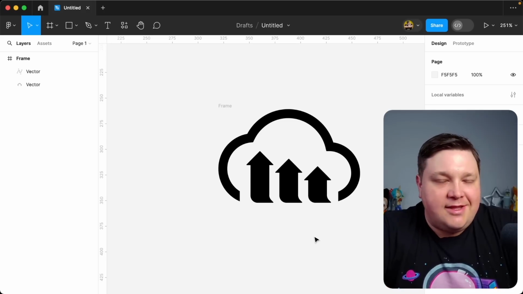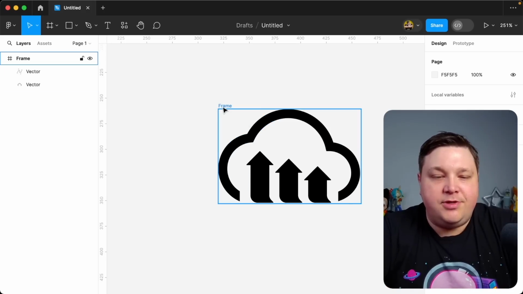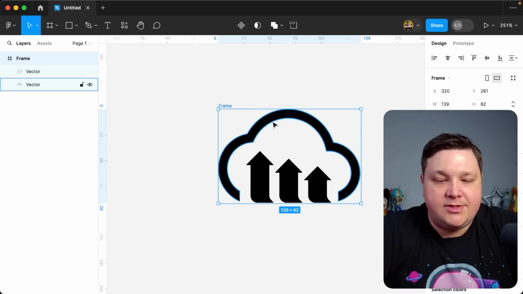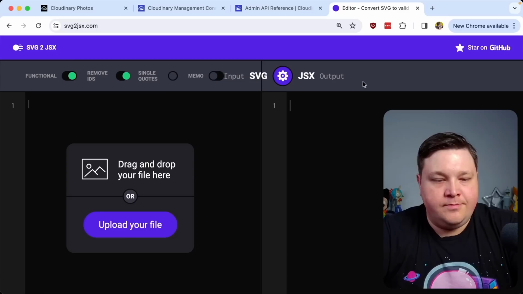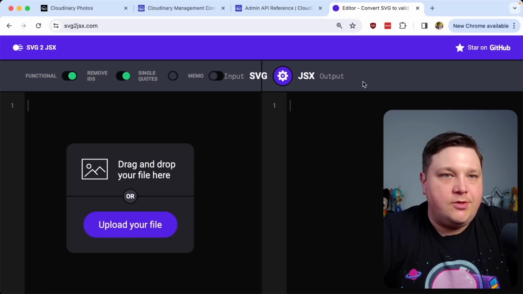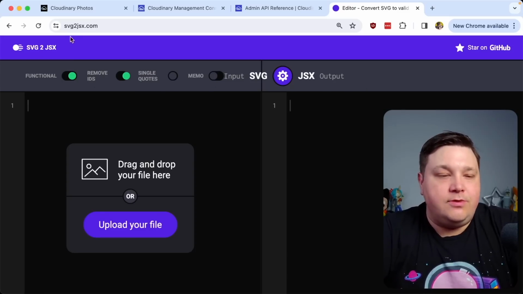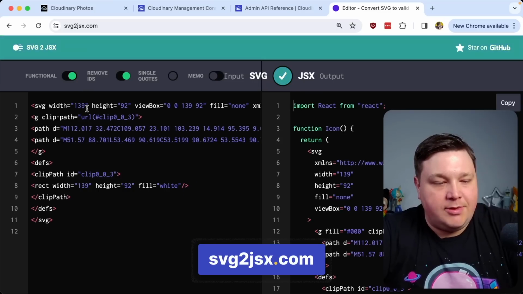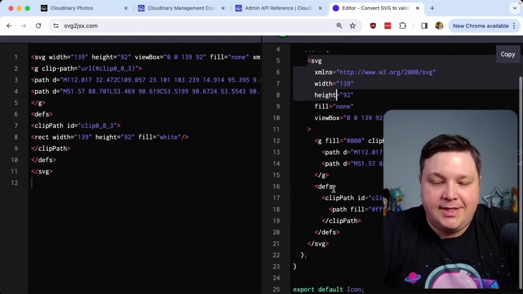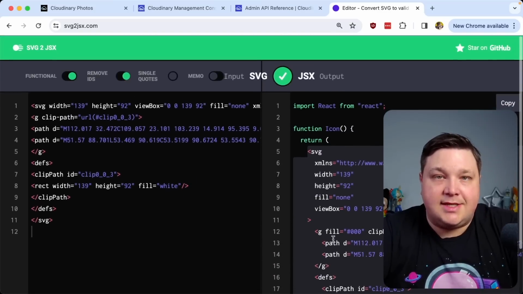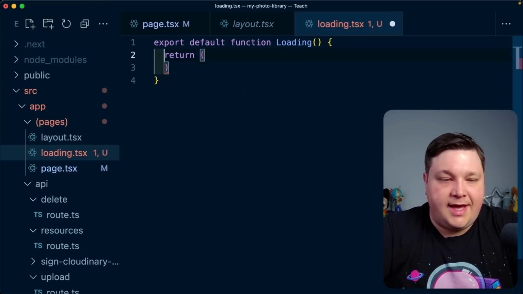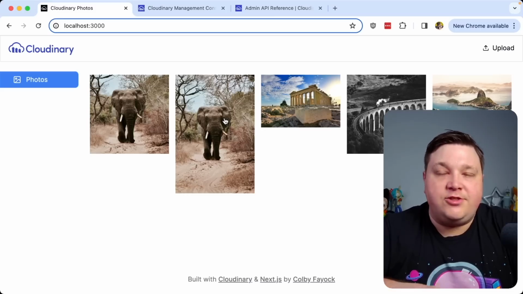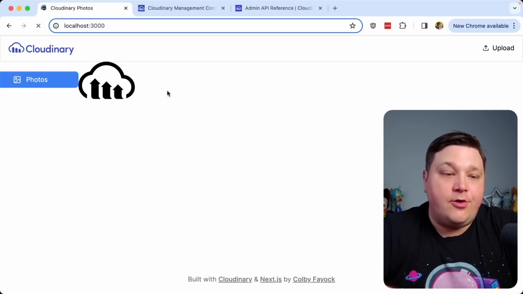Now, rather than just that little simple loading indicator, I want to put a little Cloudinary logo inside for mine. So inside of Figma, I'm going to copy this as SVG. And because I can't put SVG code directly in React because React is JSX, I am using this handy tool, SVG to JSX, where I'm going to paste that in. And it's going to allow me to easily copy the SVG that's JSX ready. So now inside of my loading function, I'm going to return that SVG. And if I try to reload the page, we can see that we get that logo.